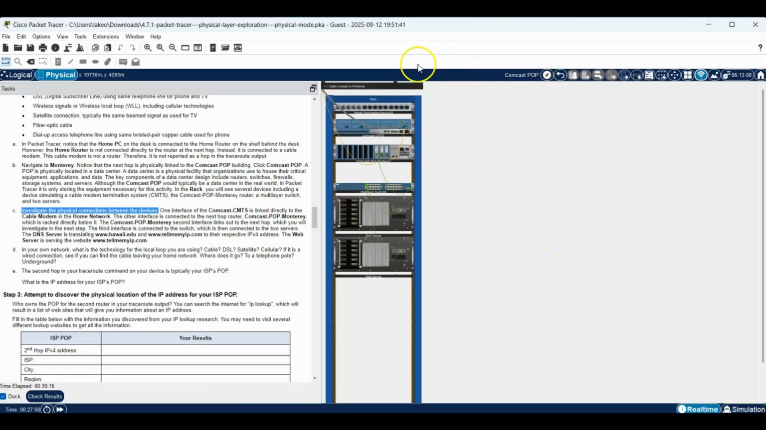The other, so let's take a look at some of these. Let's hover over them. This is the CMTS. Here is another cable. Take a look at those details. Here is the connection between these two devices.